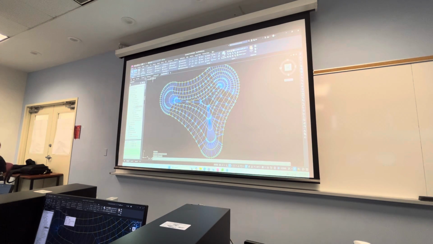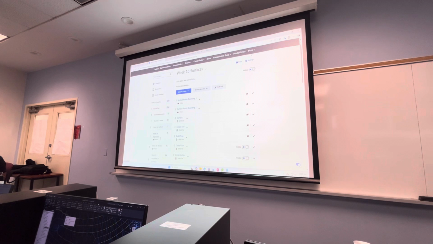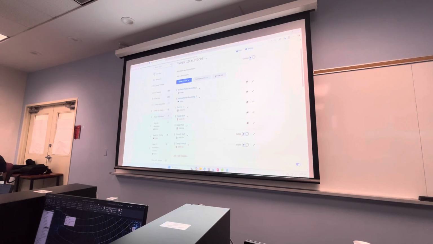Okay, one more example. This one is really good. This one's called composite surface.